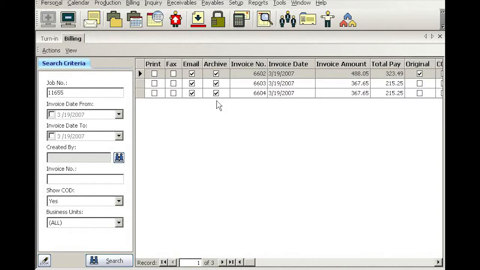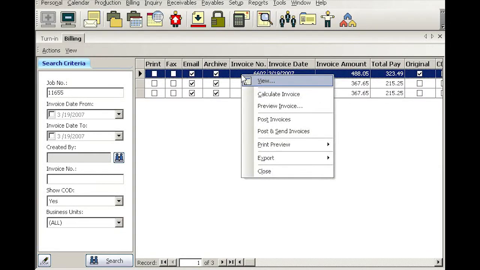At this point, all you have to do is simply right click and do post and send invoice. Now before you do that, if you wanted to check the invoice before you send it out, you can also go into the option called preview invoice, and let's take a look at that.